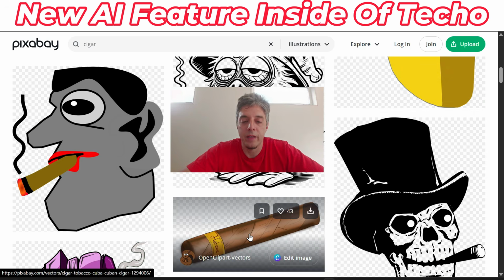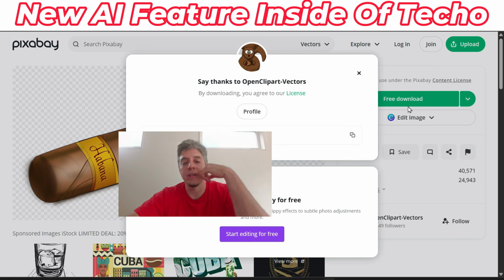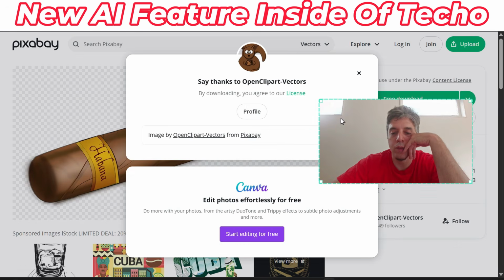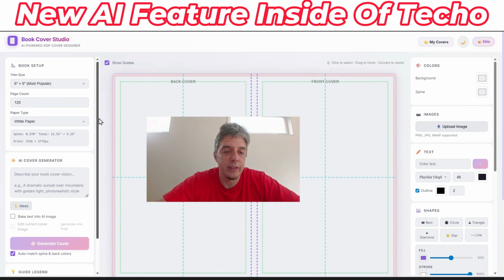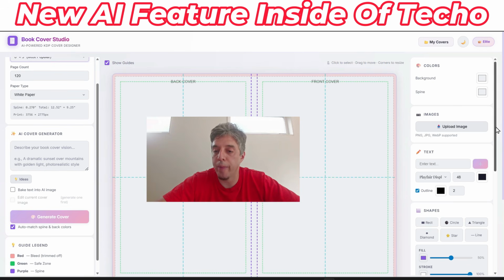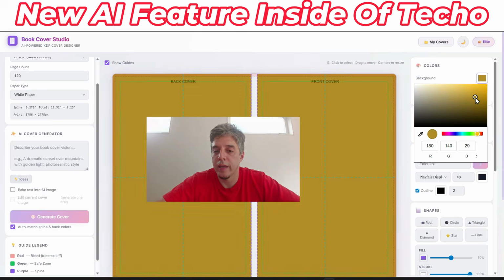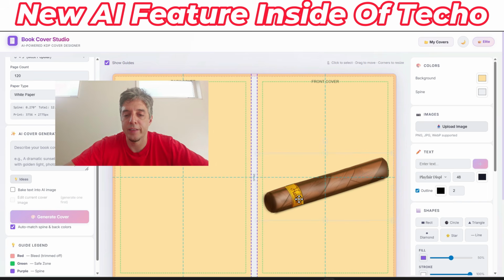One second. Right here, click on this image right here. I'm going to free download, and I'm going to download this. Download right here. Okay. Now I want to go back to my cover here. And I need to choose a color for the background. So right here, I'm going to upload this image. So we got this cigar right here.